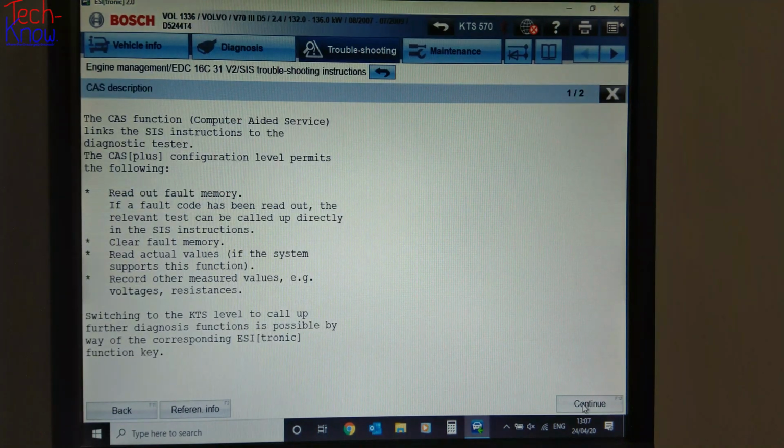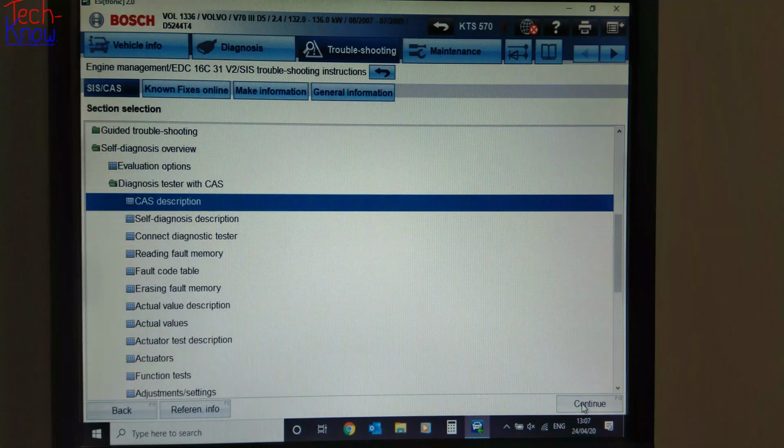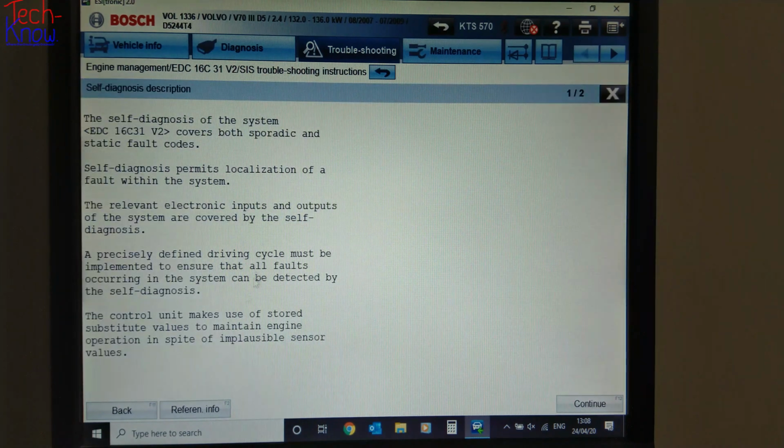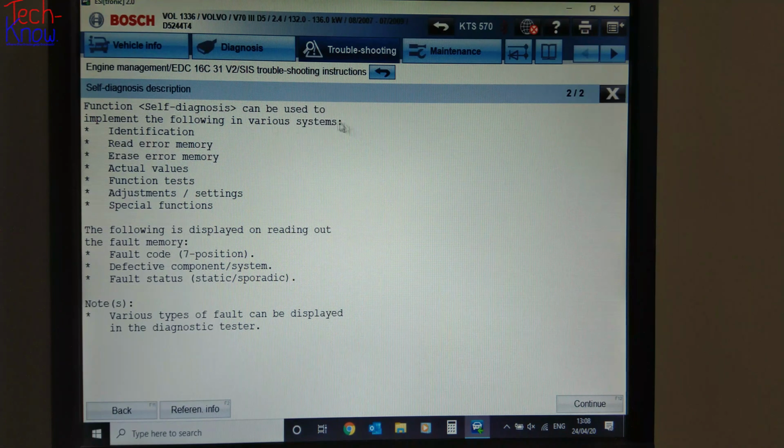So a couple of pages on what we can expect to do here, and this is where we start to bring together the diagnostic section of the machine and the technical information section of the machine. So if we go to self-diagnosis description, it tells you what can be achieved by diagnosing the computers on this particular car. So as we see here, it gives us a list of all the functions available to us, and a bit of information about the fault codes.